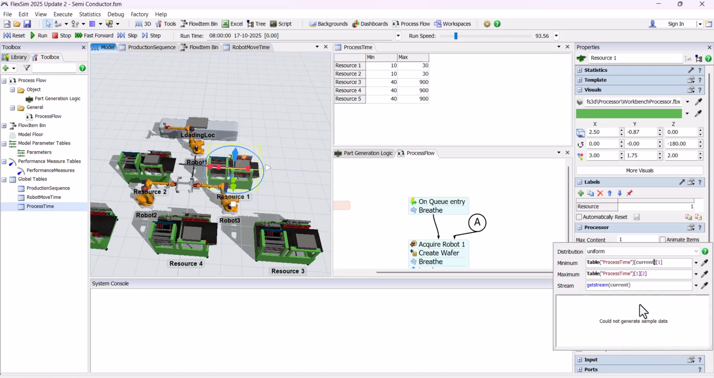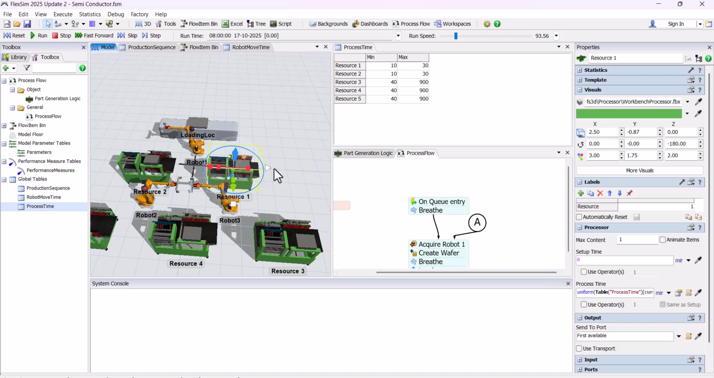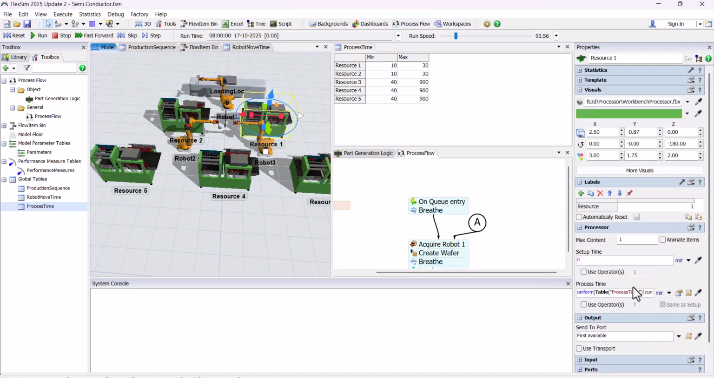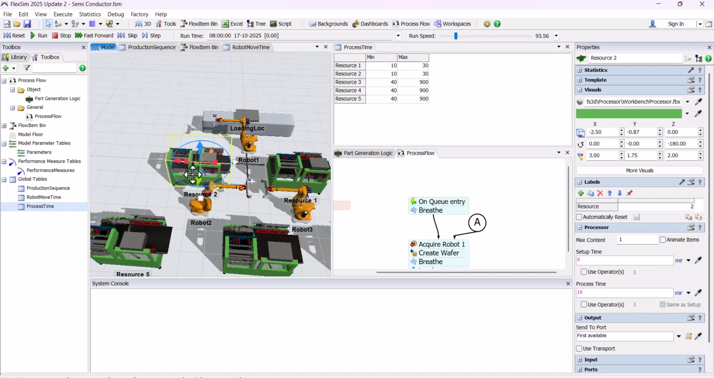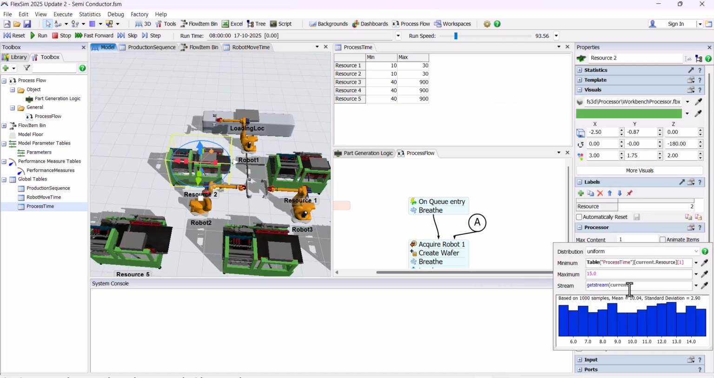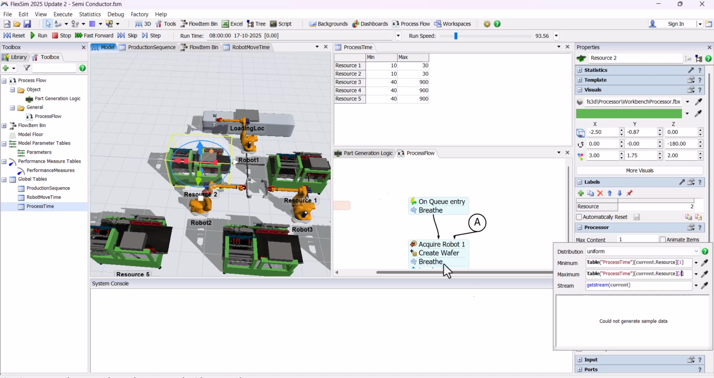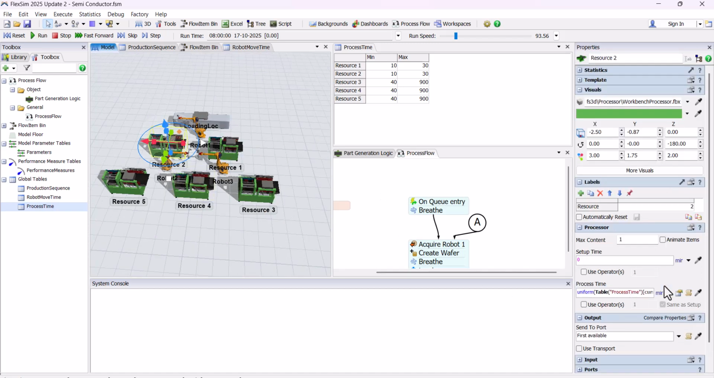For the rows, set it to current.resource as we've already assigned the respective labels. You can follow the video to see how the values are entered. I'll do the same for the rest of the resources. Make sure to set the time to seconds.